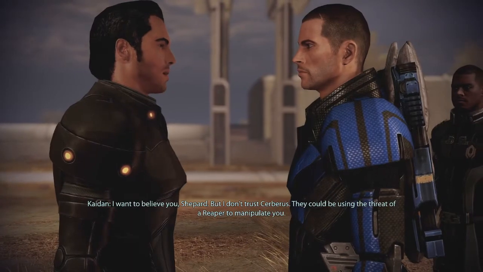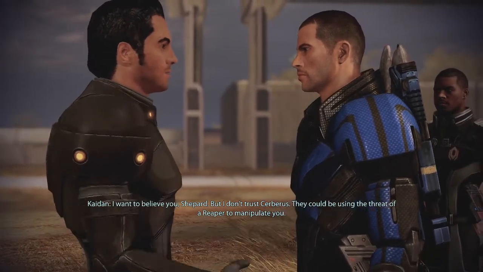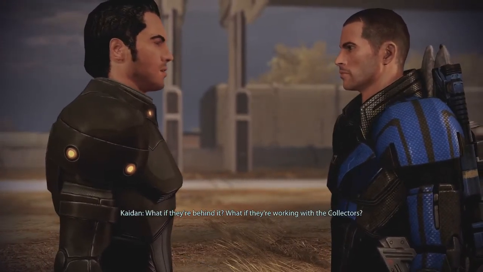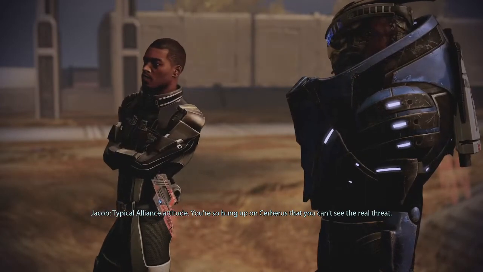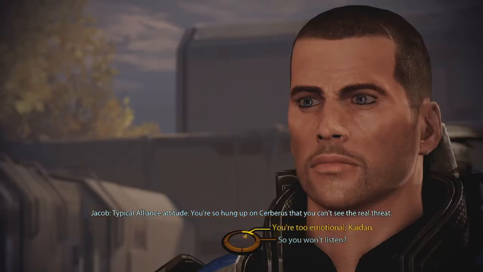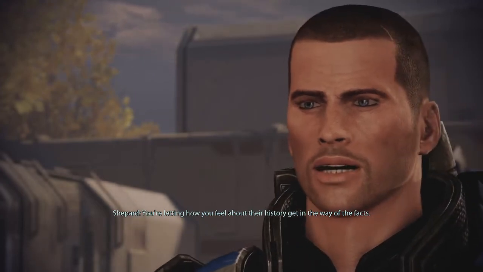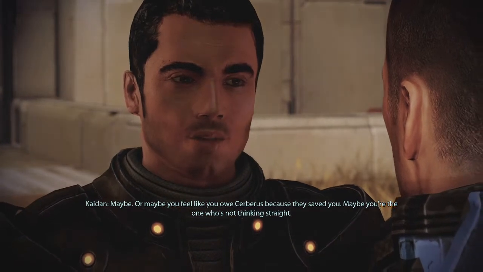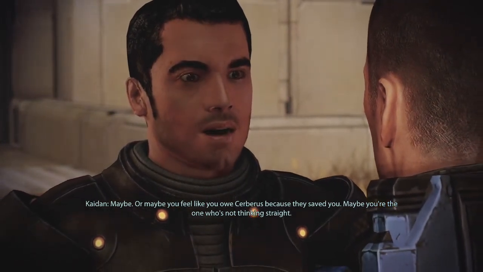I want to believe you, Shepard, but I don't trust Cerberus. They could be using the threat of a Reaper to manipulate you. What if they're behind it? What if they're working with the Collectors? Typical Alliance attitude. You're so hung up on Cerberus that you can't see the real threat. You're letting how you feel about their history get in the way of facts. Maybe. Or maybe you feel like you owe Cerberus because they saved you. Maybe you're the one who's not thinking straight.